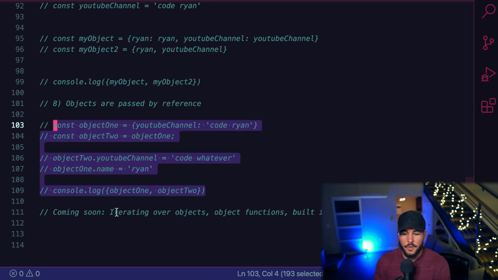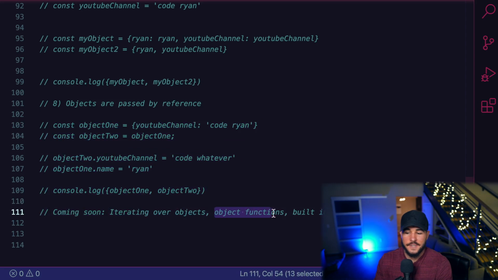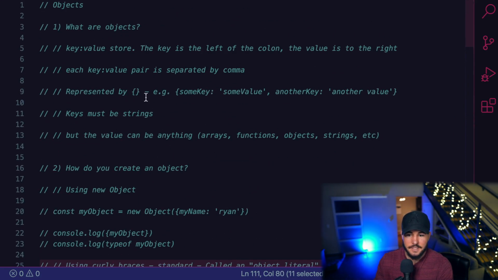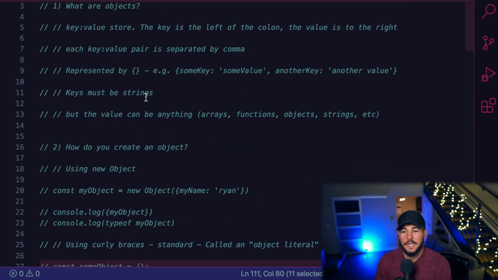So in future videos, we're going to cover iterating over objects, using methods on objects or functions on objects, using the built-in object and the methods that come with that. We'll talk classes. We'll cover a whole lot more. But with objects, objects are a key value store in which the key is going to be a string and the value can be any data type. And the key is going to be the left side of the colon, the value to the right. And each key value pair within an object is going to be separated by a comma, and an object in JavaScript is represented by curly braces.